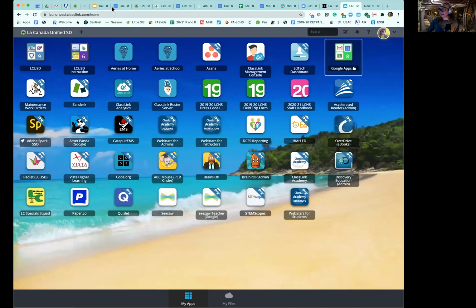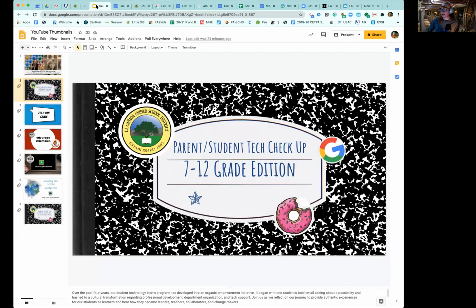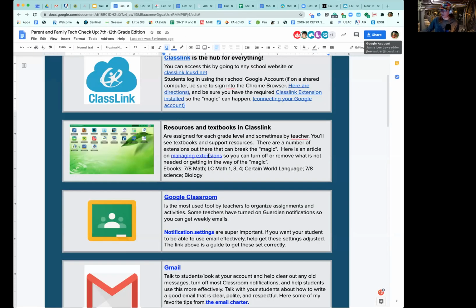Okay, so that is Classlink. And again, it's just that hub for all things that the kids are being asked to interact with or use during the day. And then a troubleshooting note for this. I mentioned that if you don't have your Google account connected, the login can be a little bit tricky.